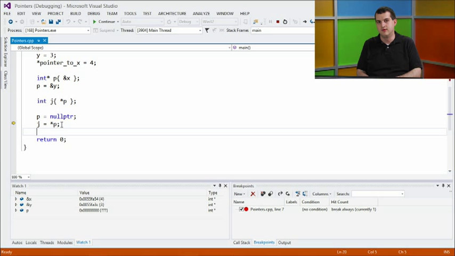Because it's a logic bug. So you may wonder, we have references and pointers, two different forms of indirection. Why bother?